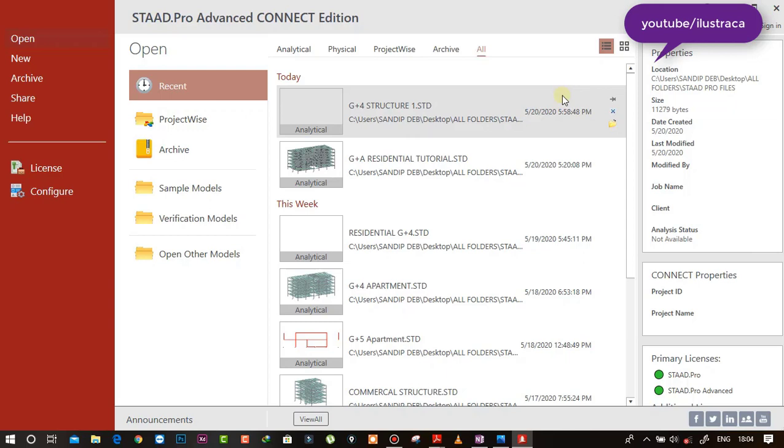This is the structure analysis and design, and in the next video I'm going to explain the process of design and detailing of different structural members in RCDC. So without any delay, let's start.